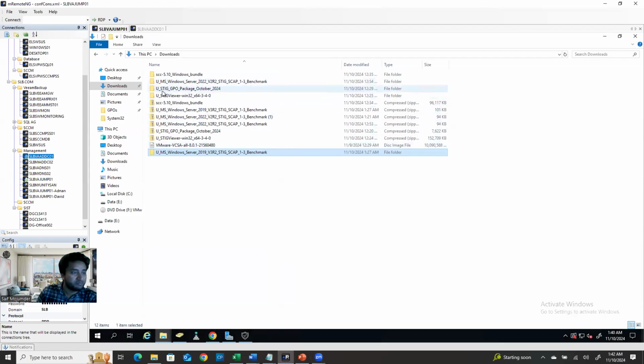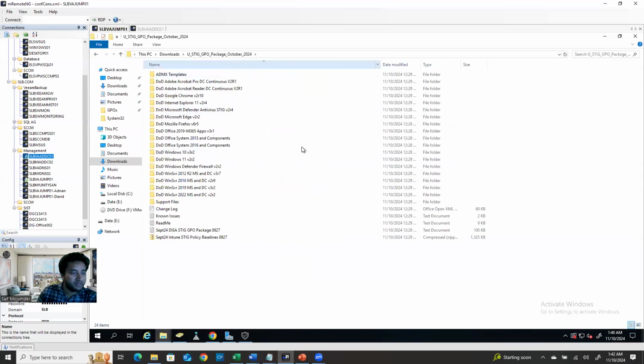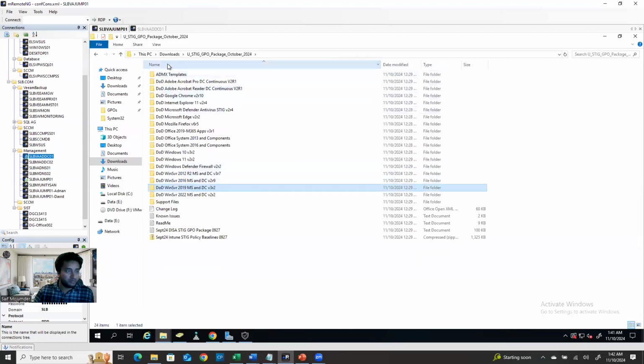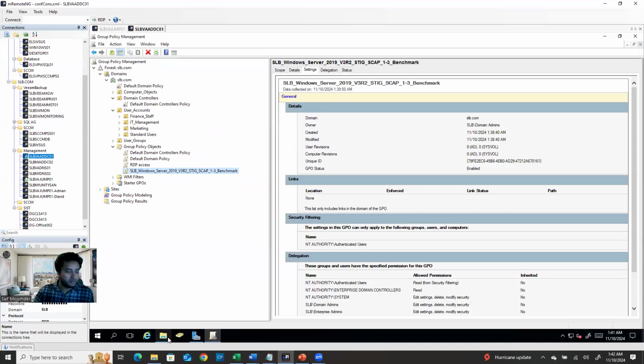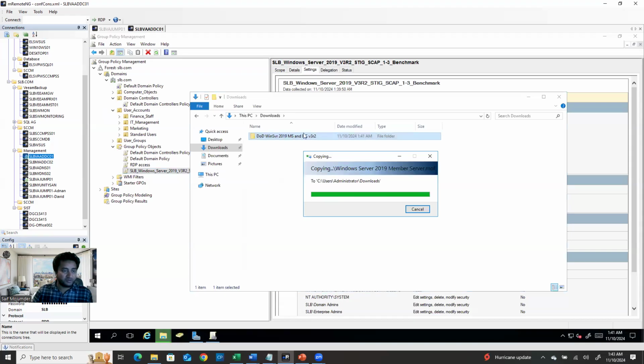You guys remember I downloaded a policy. It's called STG GPO package October. This one. Go inside here, and then from here, just copy. Okay, 2019. I'm just copying this one. Copy, and then I'm going to go back to the download folder. Actually, I'm going to delete this one because it will confuse me. And then paste it here.